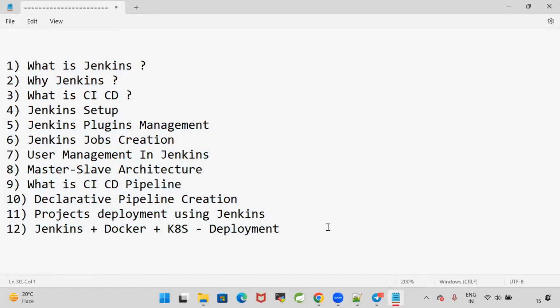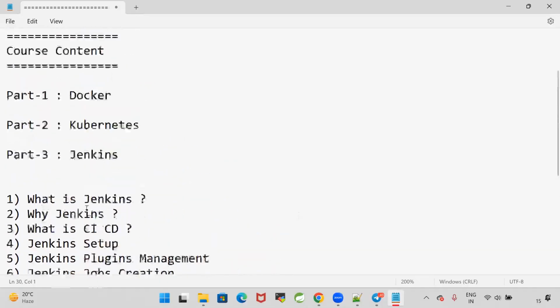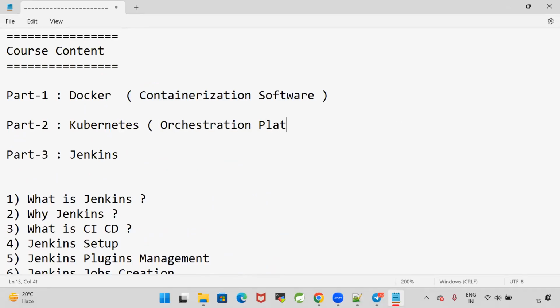Jenkins is a CI/CD software which is used to automate the project build and deployment process. Docker is called containerization software, which is used to simplify the application deployment process. And Kubernetes is called an orchestration platform. So what containers we are creating with Docker, to manage those Docker containers we are going to use Kubernetes, which we call an orchestration platform.